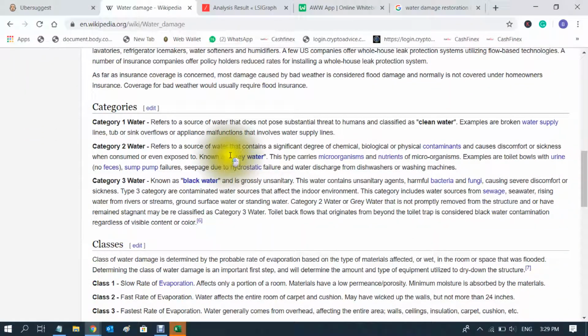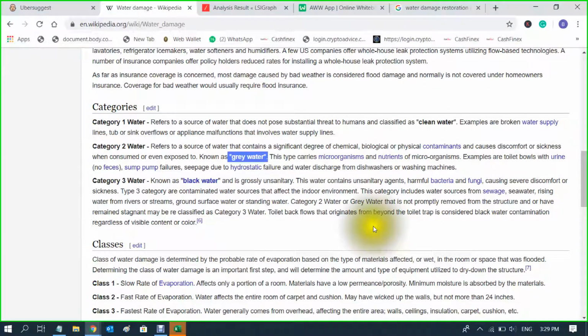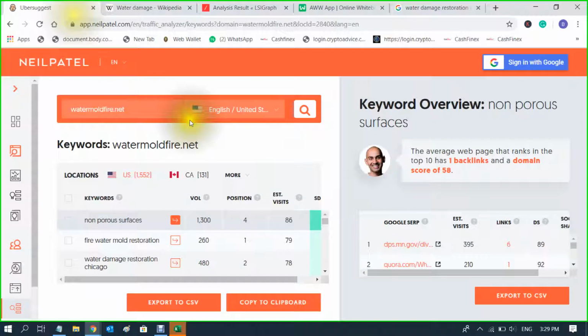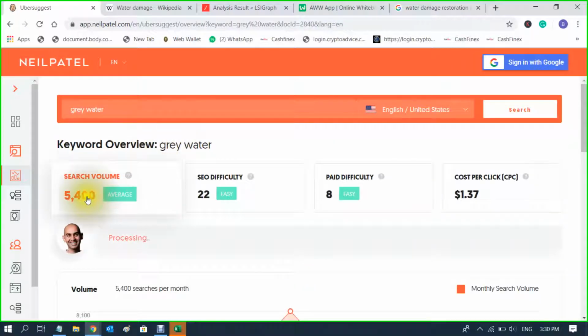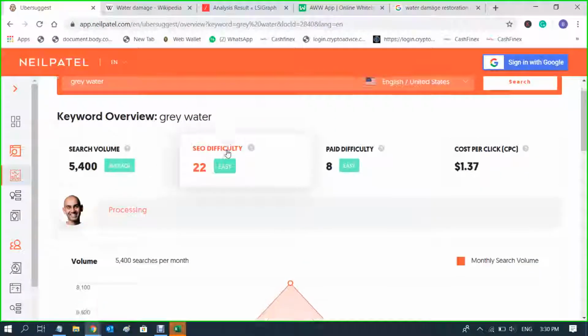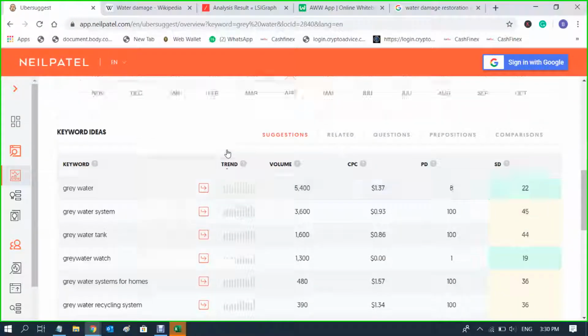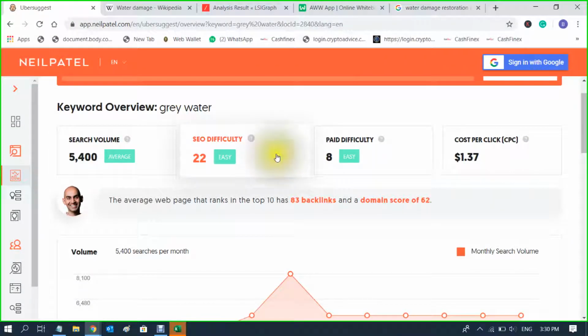Like known as grey water, people call it grey water too. Let's search in here. Do they search grey water or something like that? Actually, there's 5,400 monthly searches for grey water. What an amazing term. And people are bidding on this too.